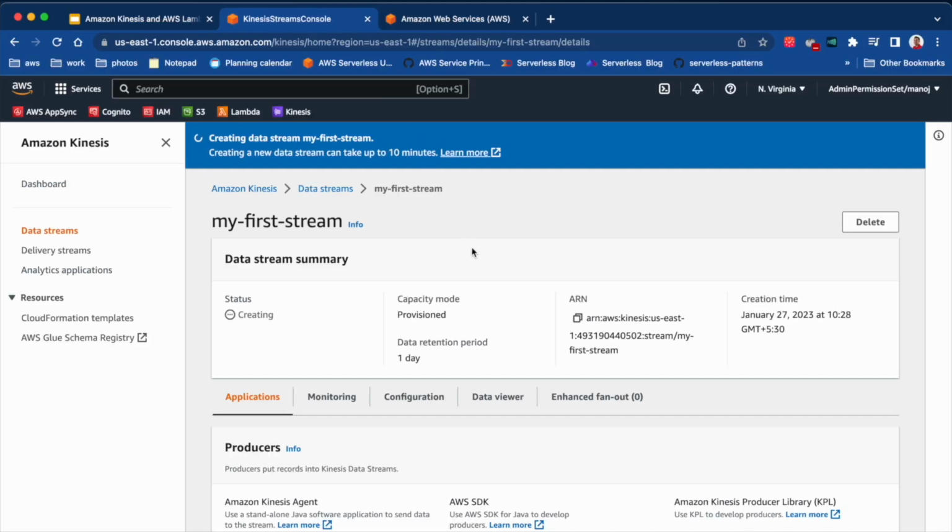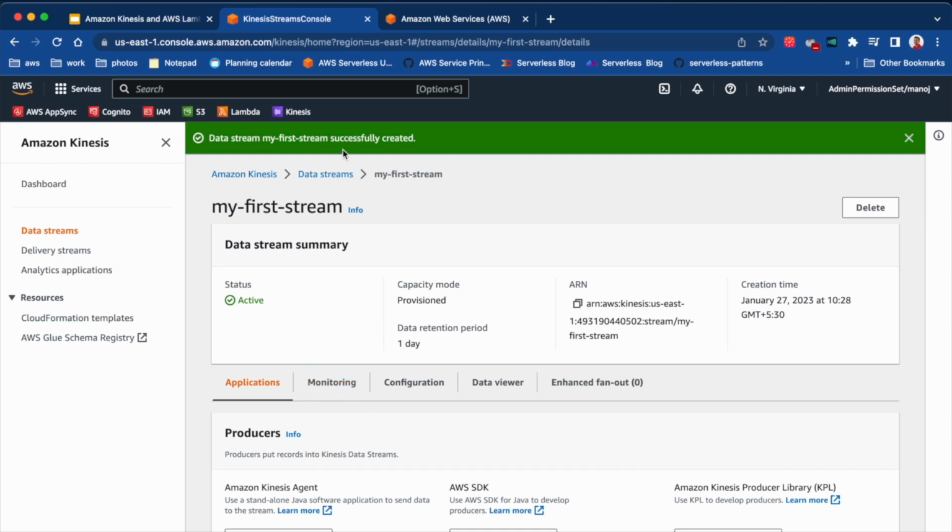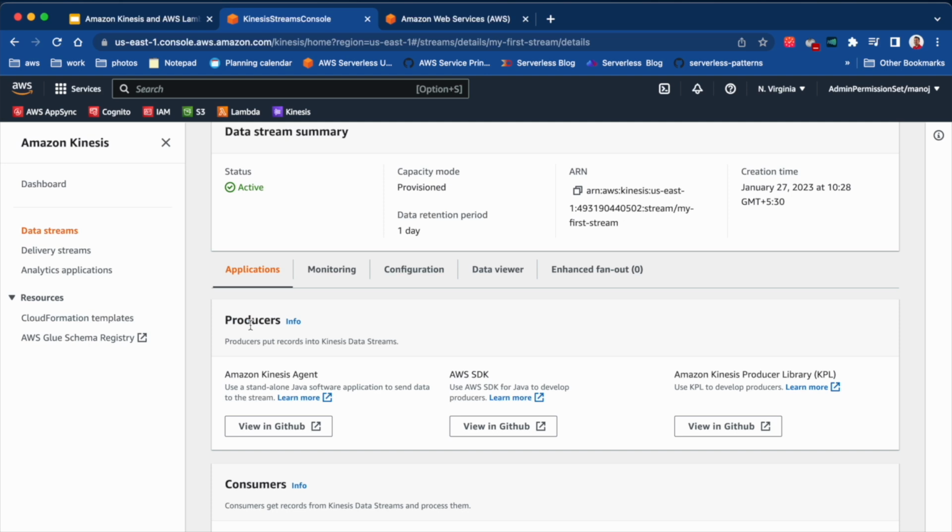So it will take a few minutes. Here we go. Now it's available. And now that I have a data stream, I can start producing data to it or ingesting data to it. So here in this section, you have the producer section. Here I can use Kinesis agent. I can install this in a server. So this is a Java application, and then start sending data to this stream. I can also use AWS SDK, and I can also use another library which is specific for Kinesis, which is called Kinesis Producer Library. Now this has some additional capabilities, but we'll look at it a little later.